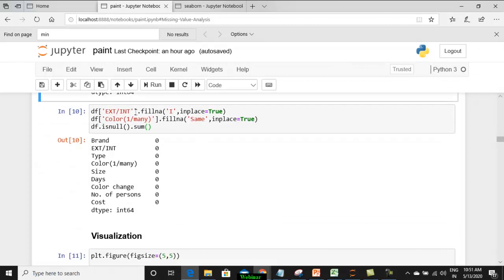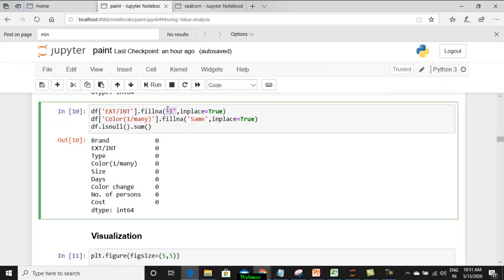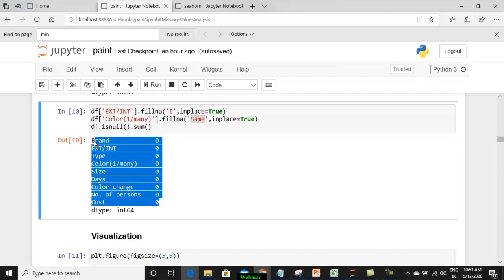Now exterior or interior. I am going to fill it with a fixed value called I, interior. For all those who haven't given their option, I am going to give the value as I, and hence this is a fixed value fill up. Similarly for color, I am giving the same, a single color. That is what I am going to use. Having done so, now you can see there is no missing value available.